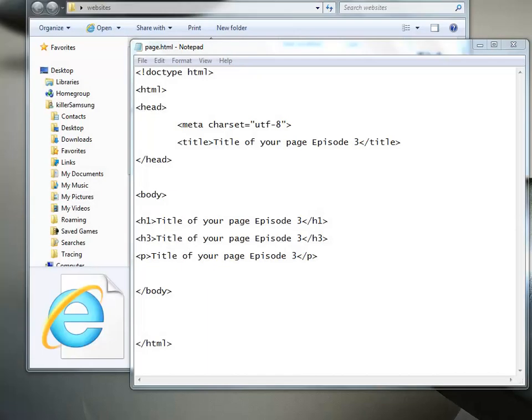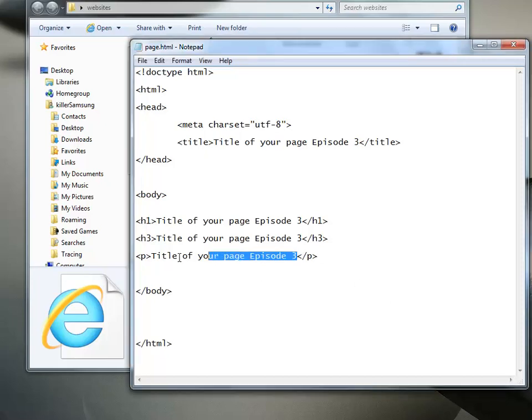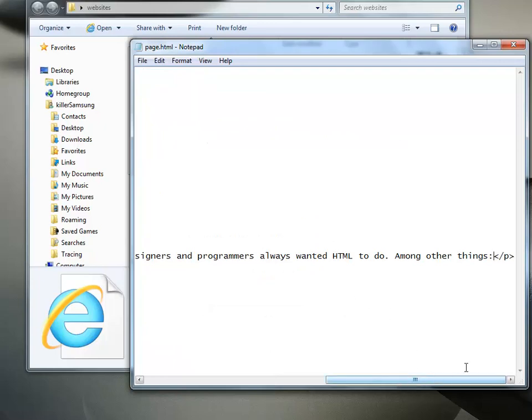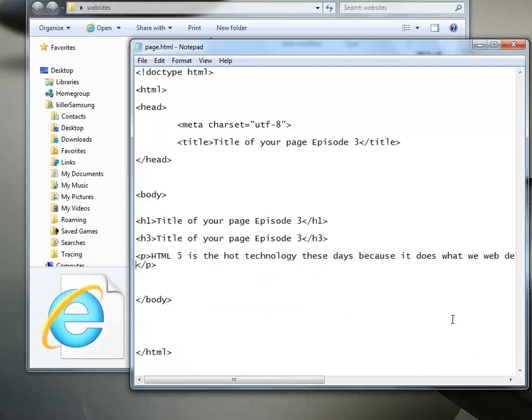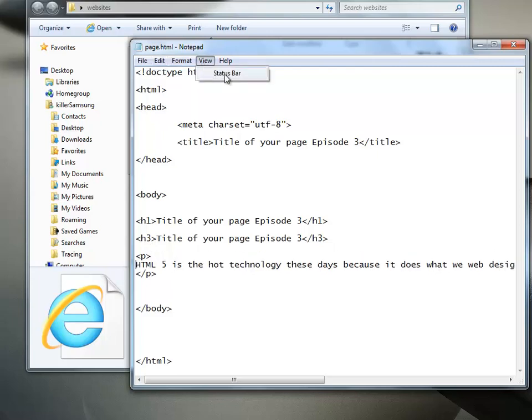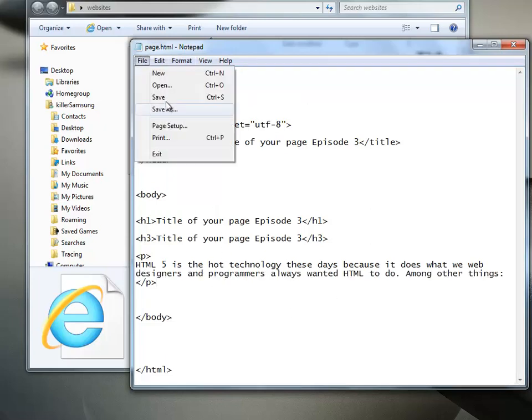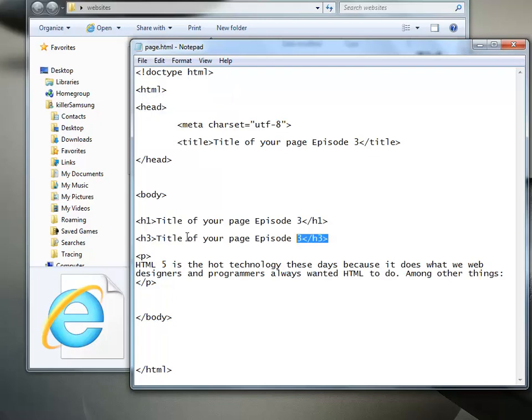We're back. So what we're going to do now is make this page look like a real page. For instance, I'm just going to paste in a real paragraph of text, and I'm going to format it so it's a little easier on the eyes. I'm going to go to View and turn on word wrapping. There we go, Format, Word Wrap. This way we can just see what's going on.